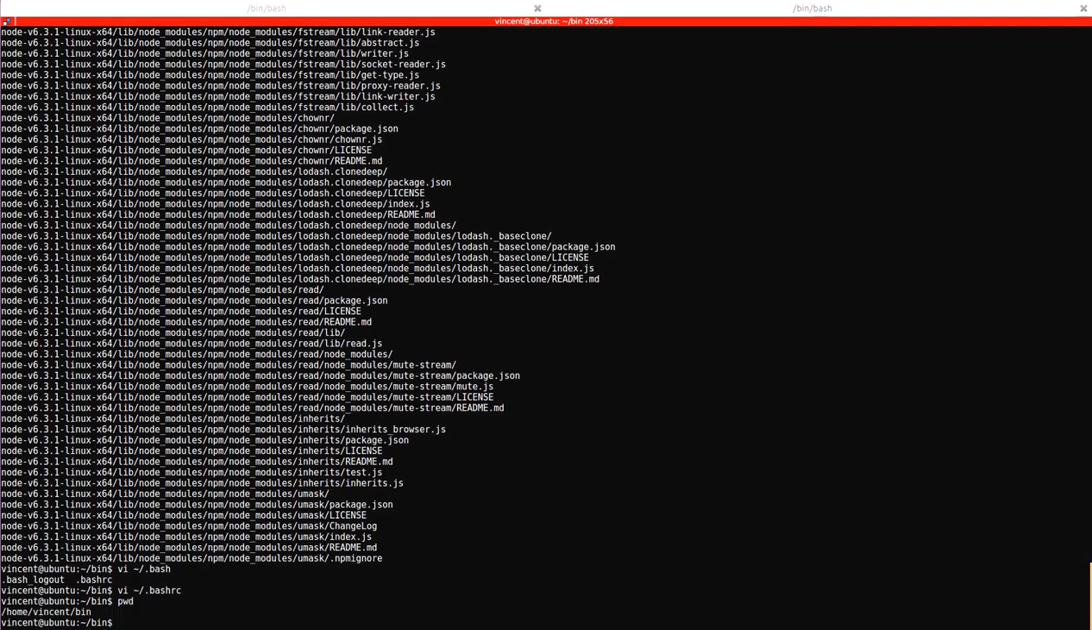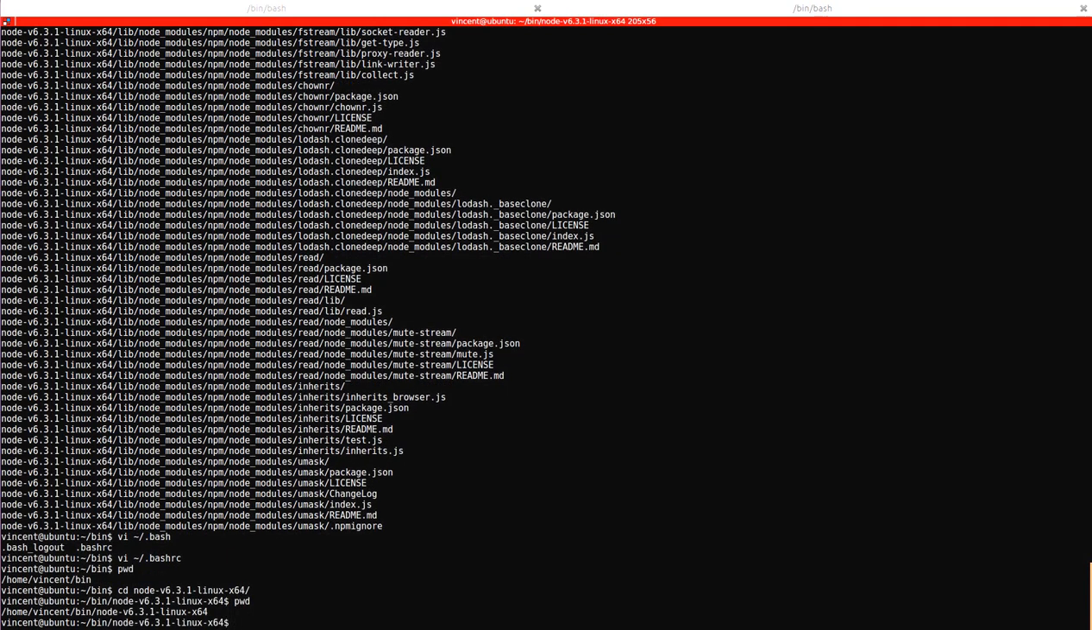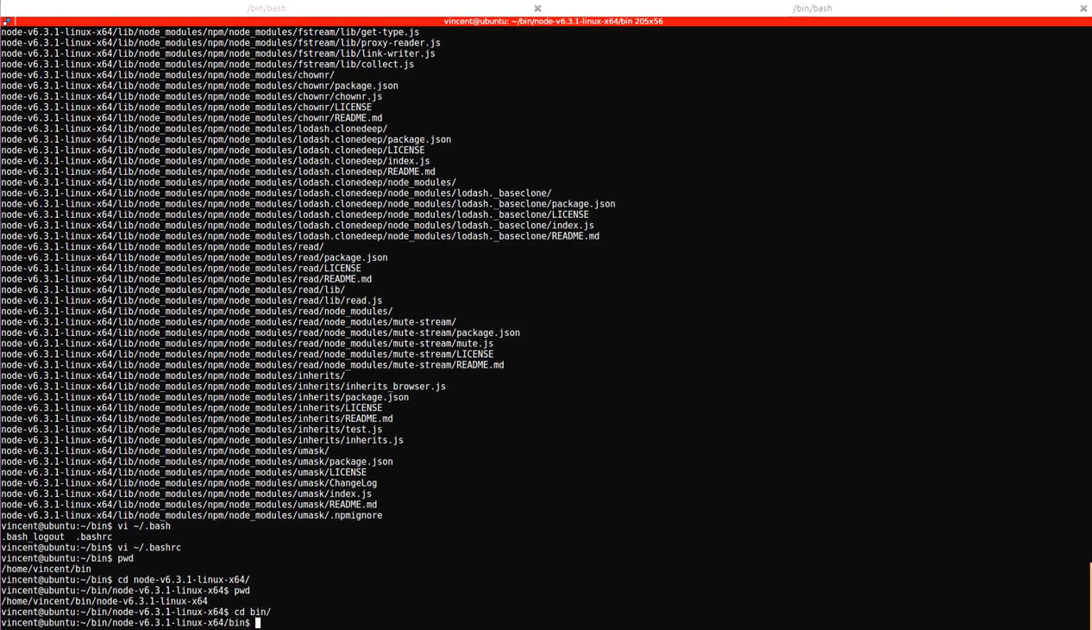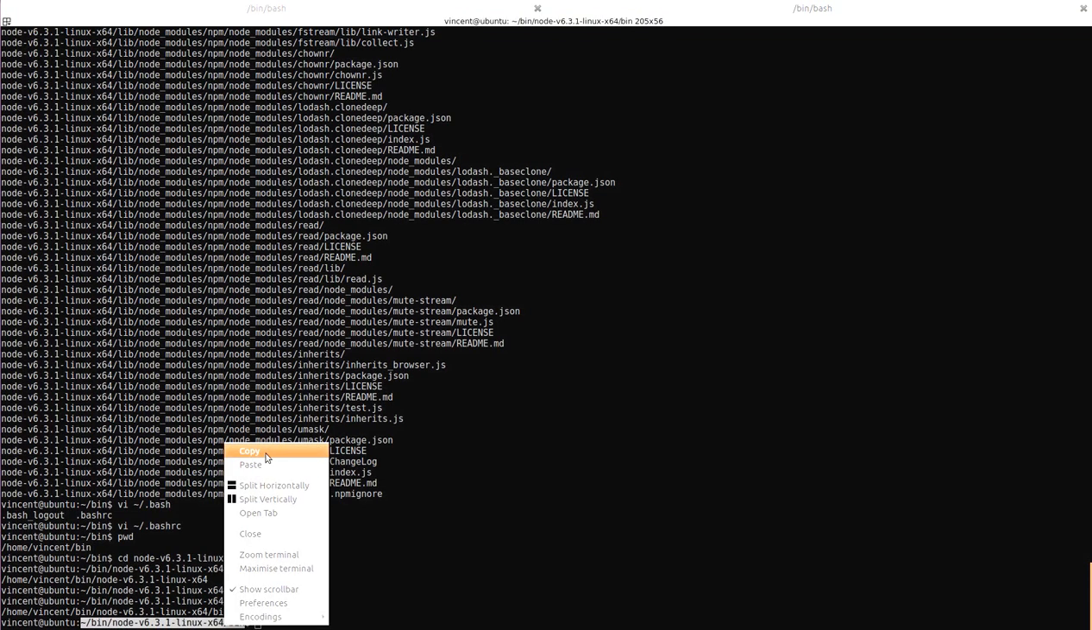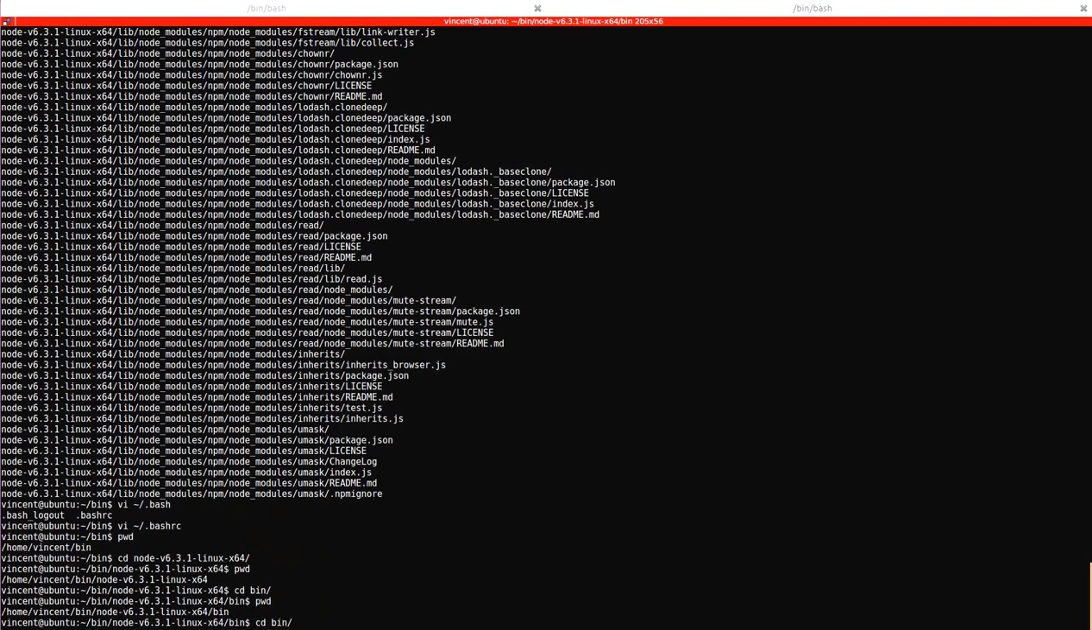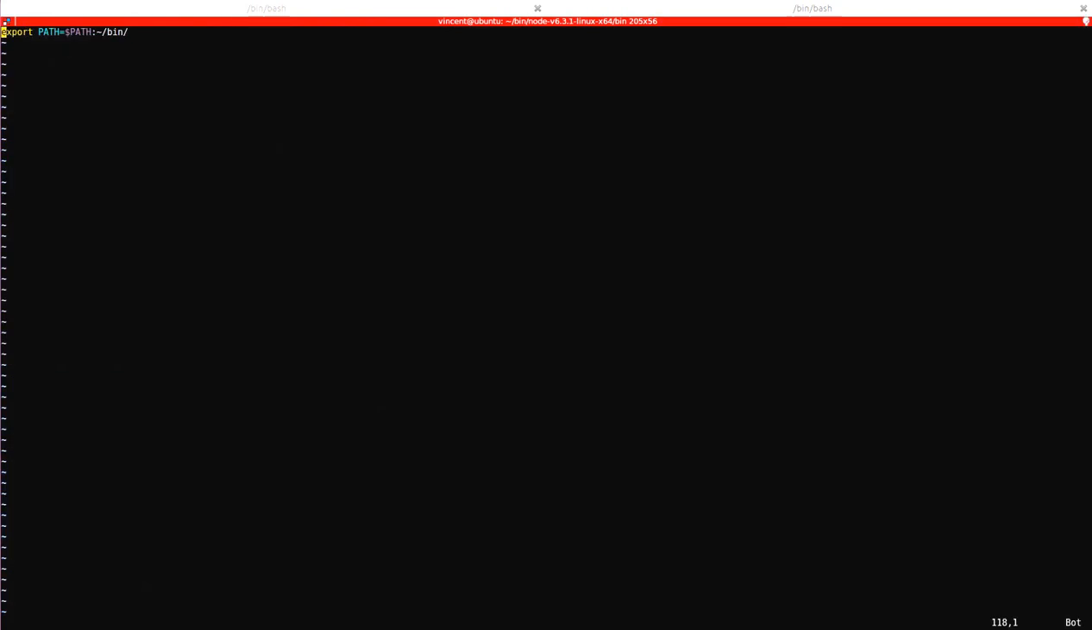Print working directory, or cd node, print working directory. So actually cd all the way into the bin directory of that. So we're in here, home bin node, the full name for the Node installation folder, and then the bin directory there. So that's the one we want. Let's go back to editing our bashrc file, and we're going to add this to the end here after the colon. Okay, so all should be good.